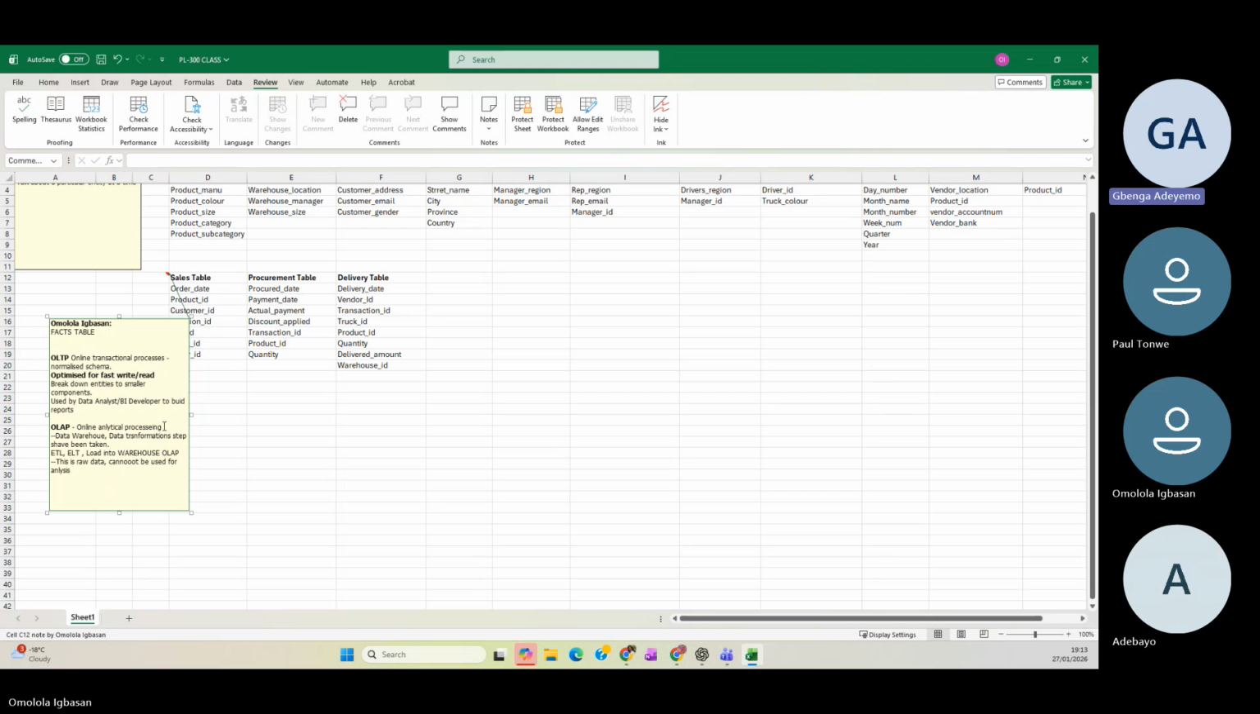Now, the structure inside this one is usually a star schema or snowflake. The structure will not be like the one you are seeing on Madam Lola's screen. It doesn't look like that. We are going to denormalize entities. That's what we do.